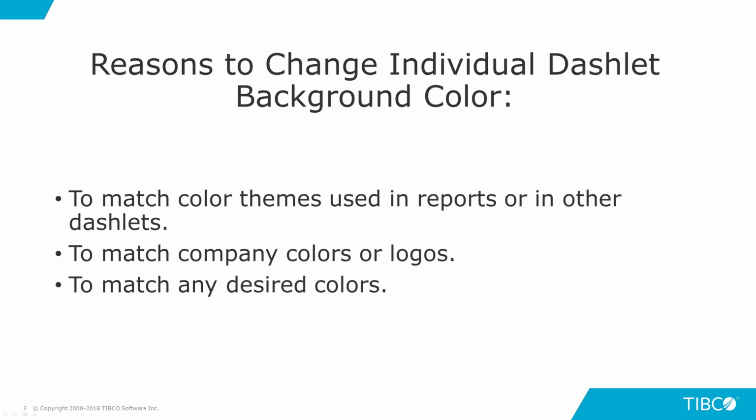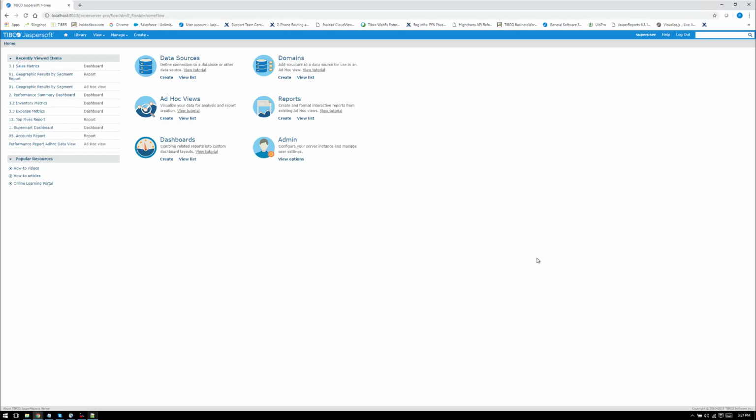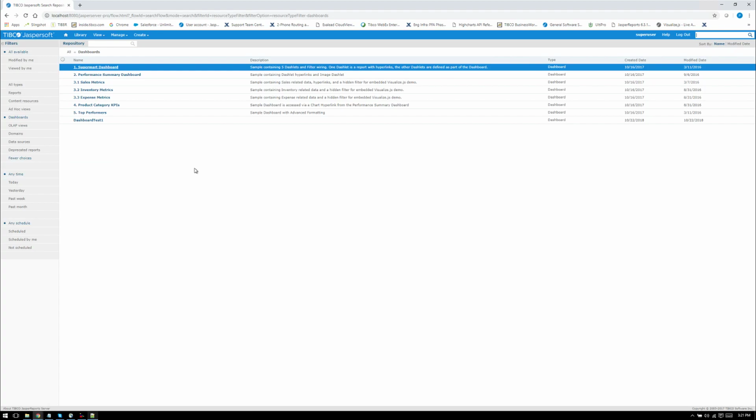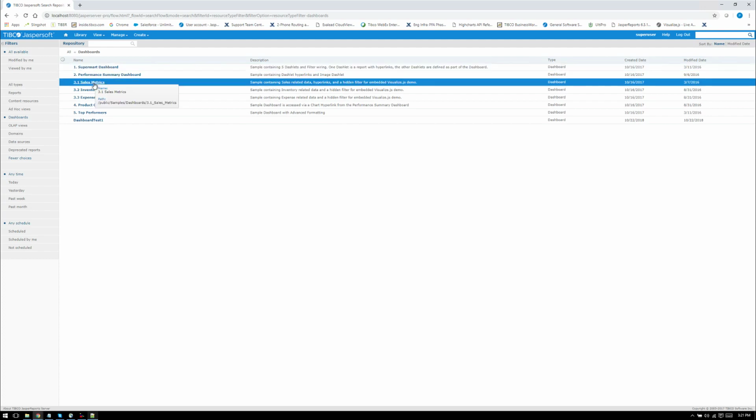So let's go ahead and get started. I'm going to open up Jasper Report Server here. As you can see, I'm already logged in under the super user account. The first thing I'm going to do is open up this dashboard list. For this example, I am using Google Chrome. It should be really similar to what you see in your web browser, if not the same. As you can see, I have a list of dashboards here. I'm going to select this dashboard, sales metrics.